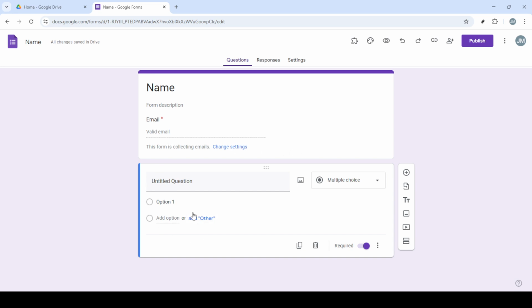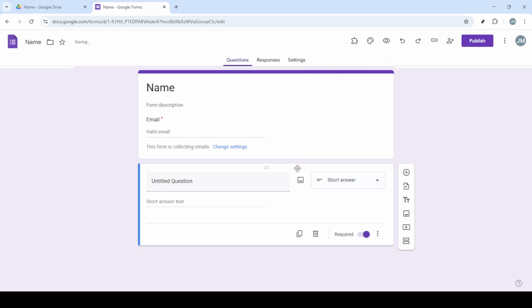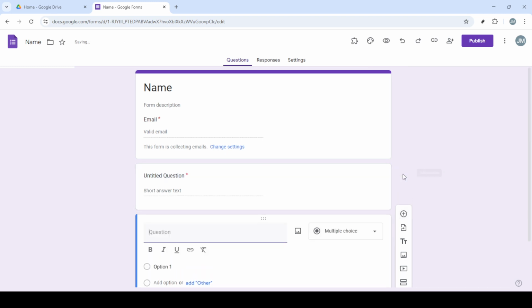Now that your Google Form interface is open, you'll need to decide how you'd like to proceed. You have several options. Start with a blank form, create a quiz, or use a pre-existing template. To create a form from scratch, select the blank form option.